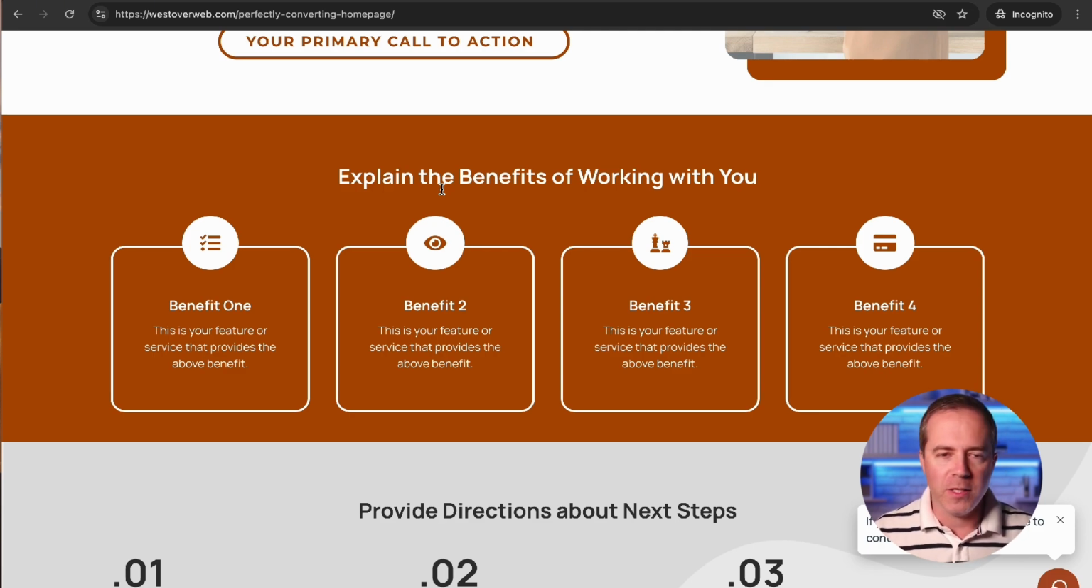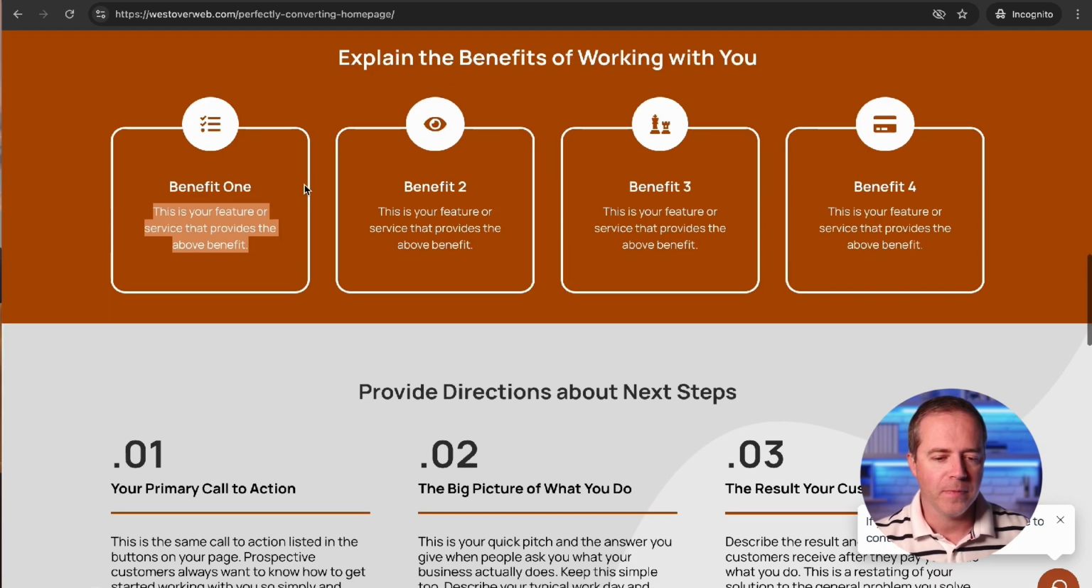You really don't want that. You want to share the benefits. You want to share what they get. And so benefit 1, benefit 2, 3, 4, and then explain the feature or the service that provides that benefit. So again, that's a little bit difficult to come up with, but again, I'm going to show you in a minute a shortcut and a way to get to that.